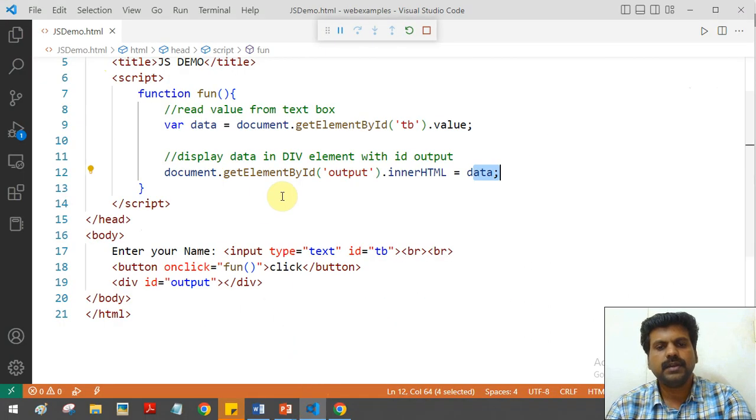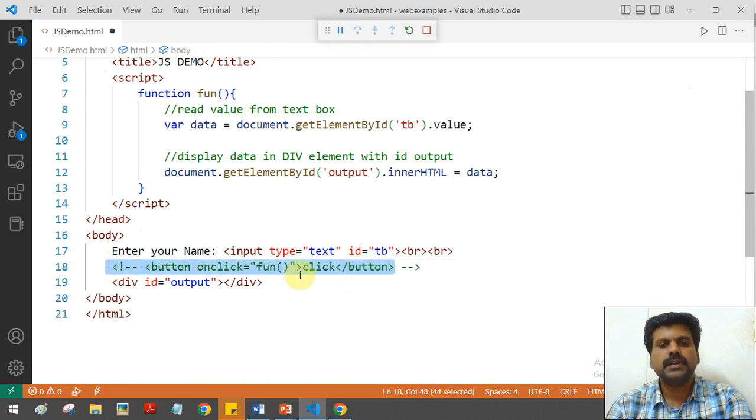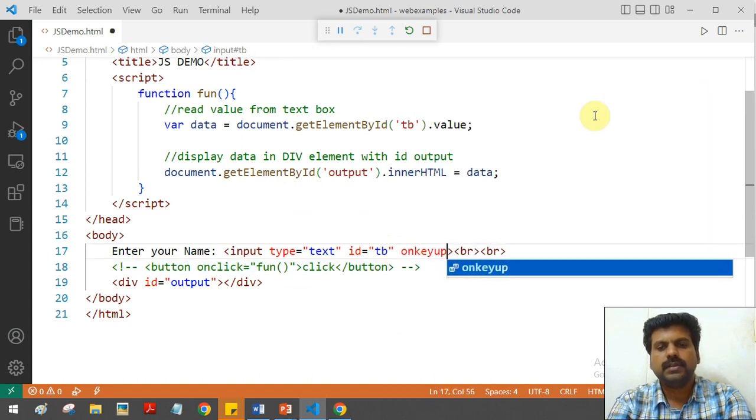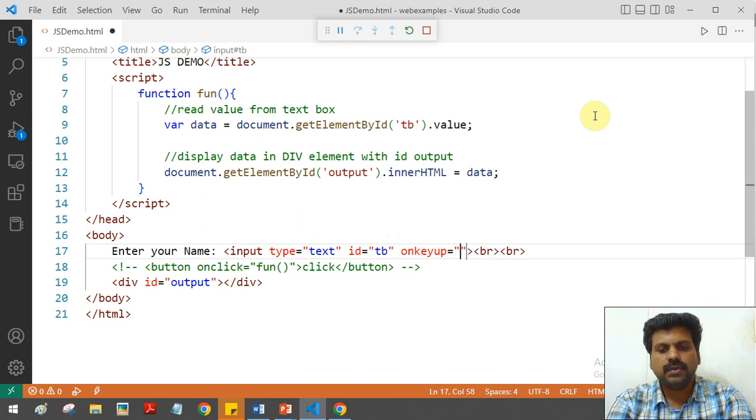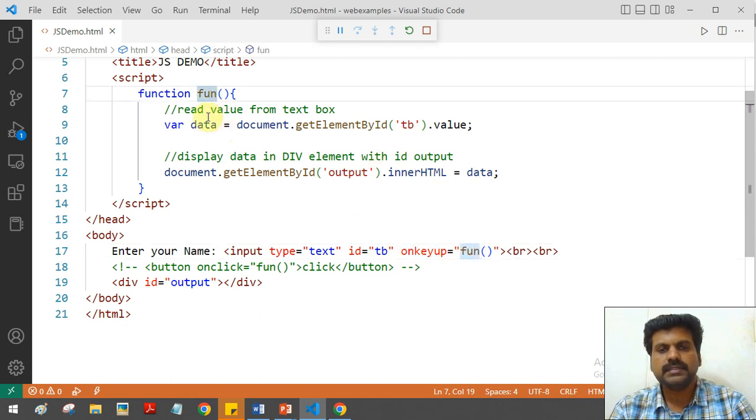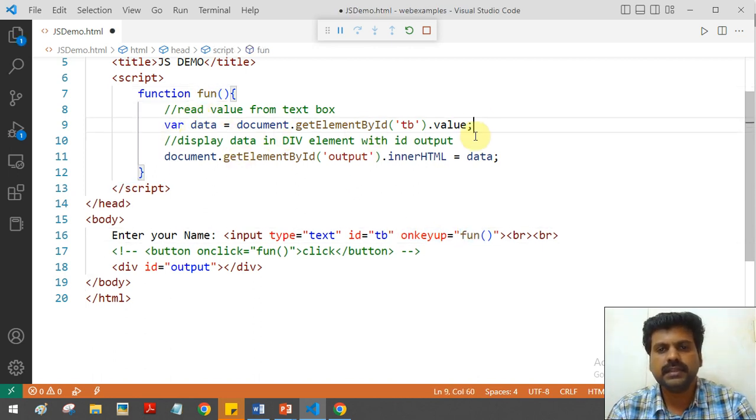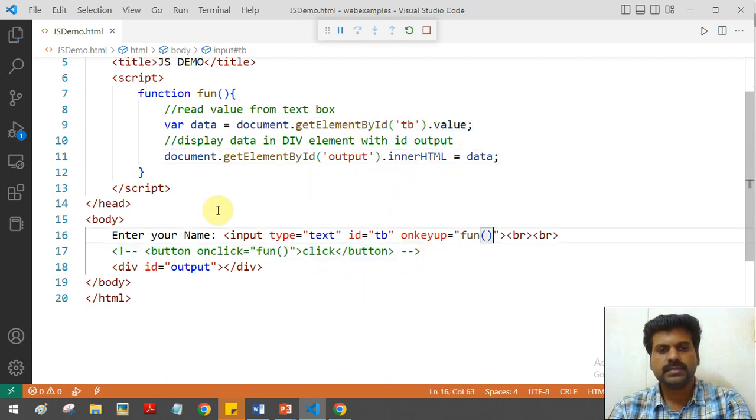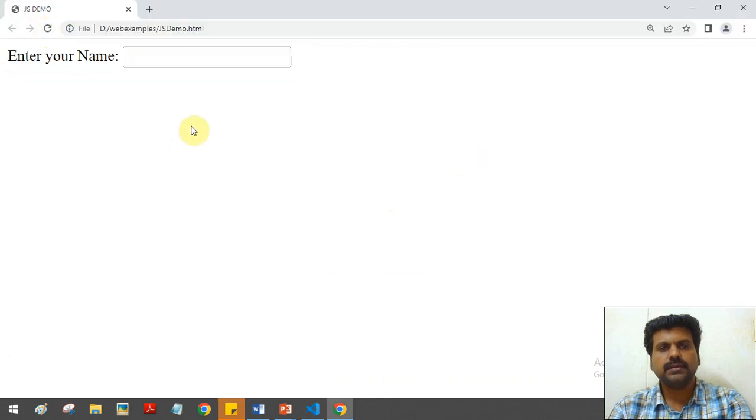In the same program, instead of onclick, I will comment out this button. Assume that I don't want this button. I want onkeyup equal to, calling the fun function. Now whenever I type data, onkeyup calls the fun function, and inside the function we are reading the data from the text box and displaying it inside the div element. Save the program and reload it.